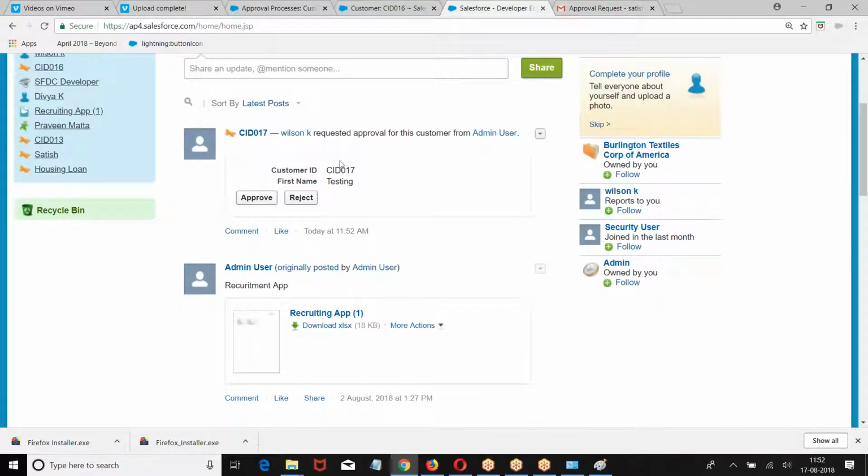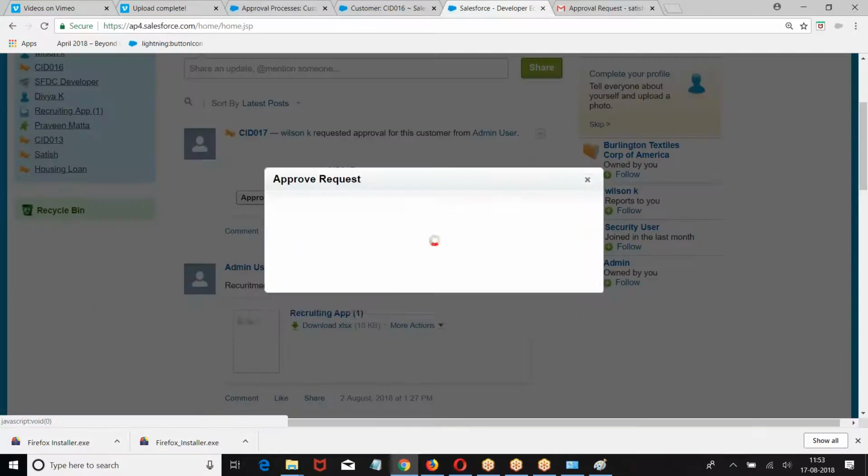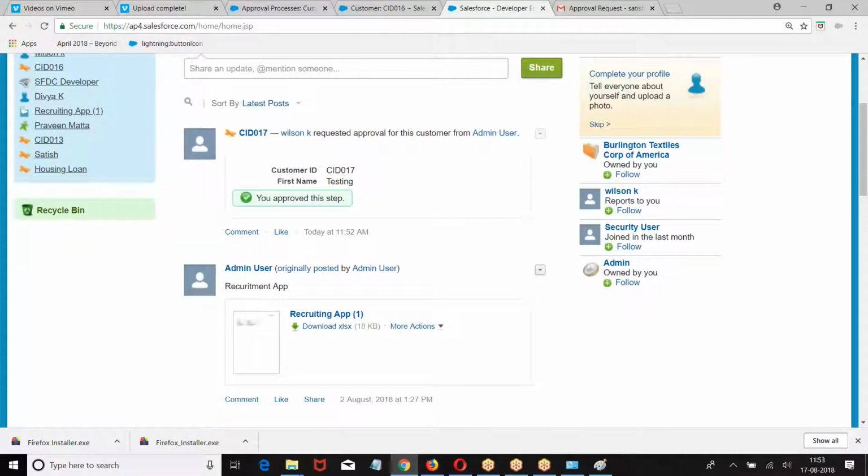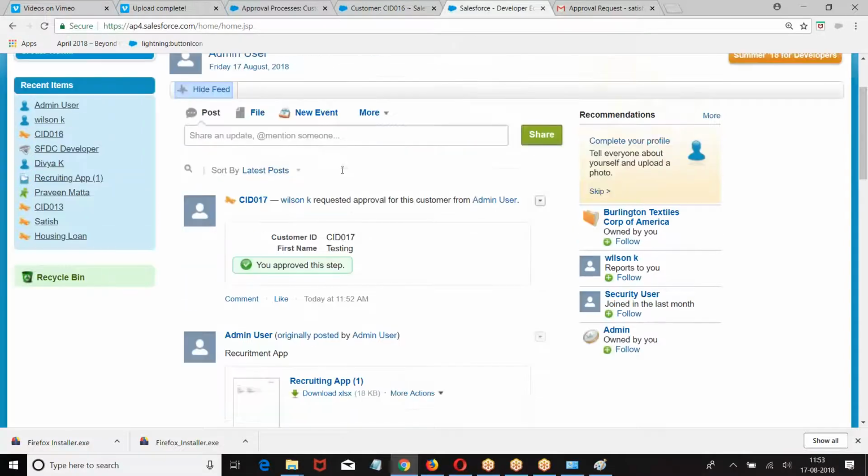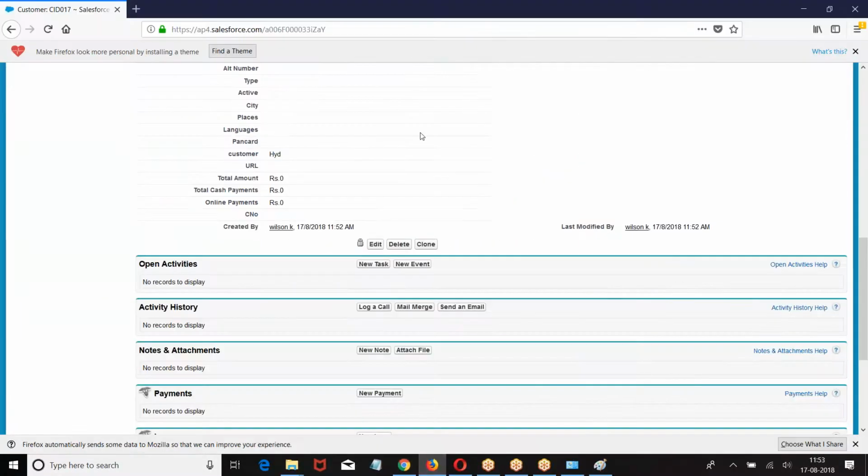Admin can go to the home page. He is finding what? A Chatter message, right? What was this? Wilson requested you to approve. This is called the Chatter template. Like how I am sending an email, you can also receive Chatter. From Chatter I can approve the record or I can reject the record. Are you getting my point?